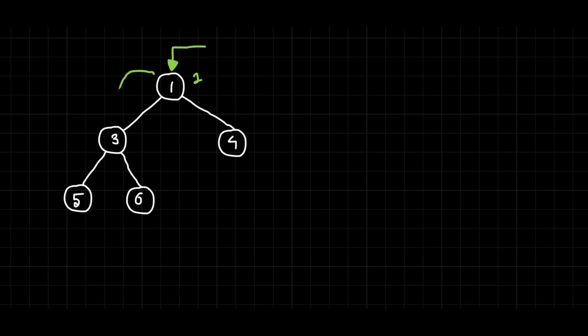Now, the call will go into its left subtree. So here, the path will be 1, 2, 3. Now from 3, the call will go to the left subtree and the path will be 1, 2, 3, 5. Now here, this 5 is a leaf node. That means it does not have any left or right children. So we can store this path into a vector.